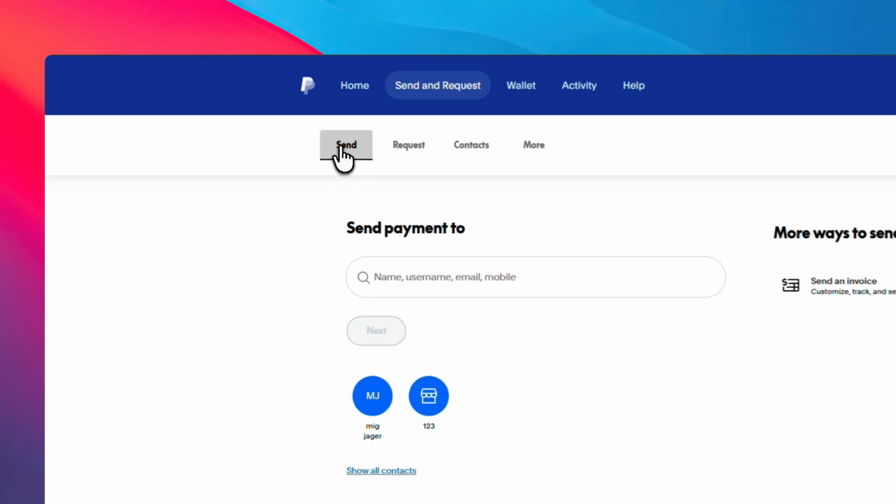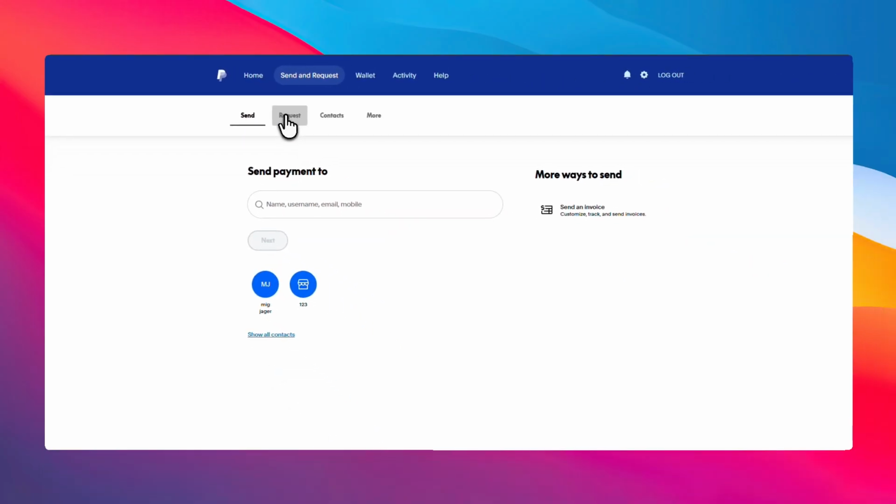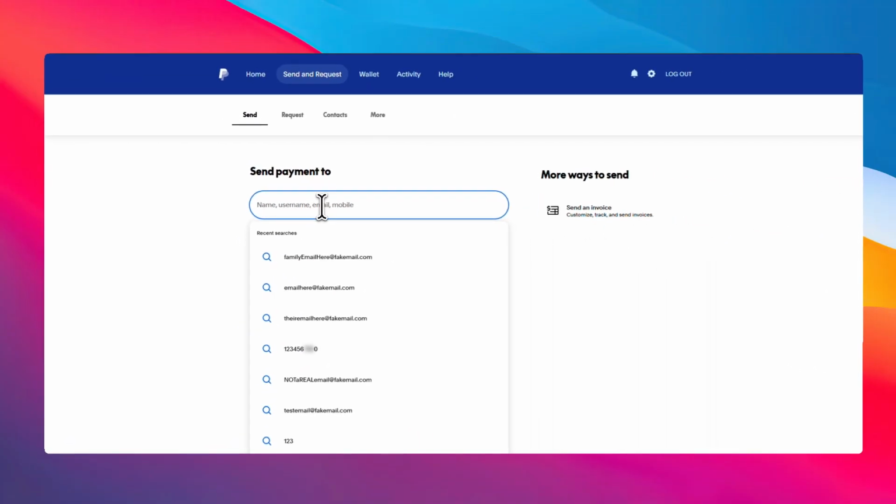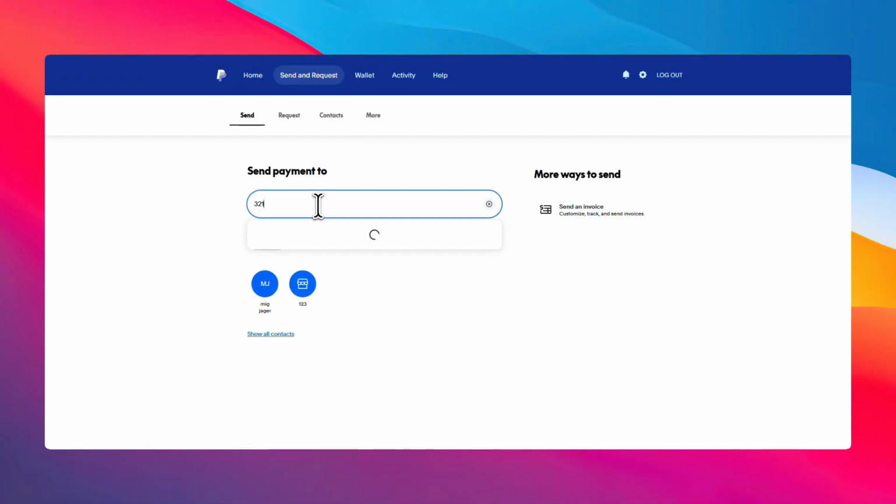Depending on the version of the app or website you're using, the layout may look slightly different, but the wording is usually very similar. The important thing is that you enter the area where you can search for a person you want to interact with.